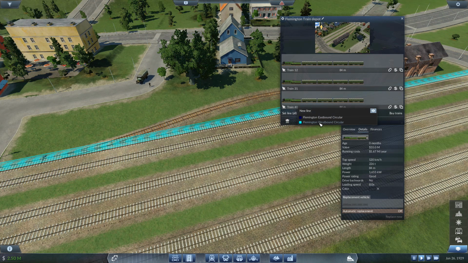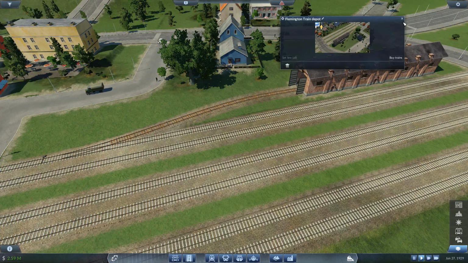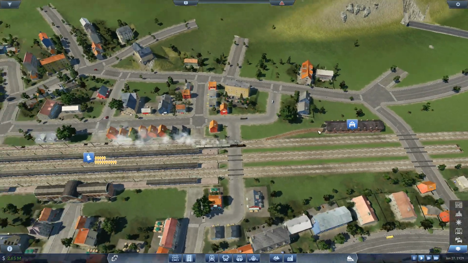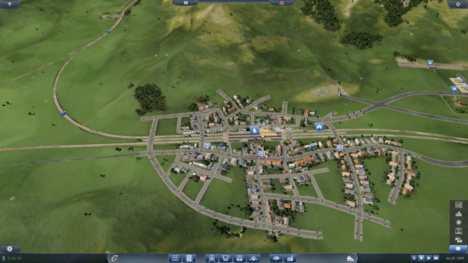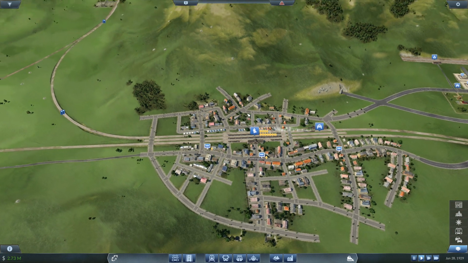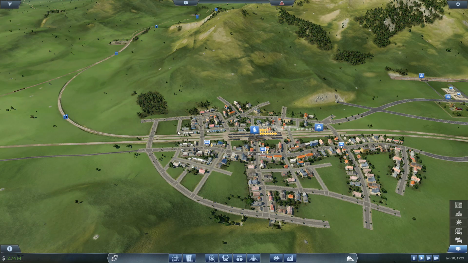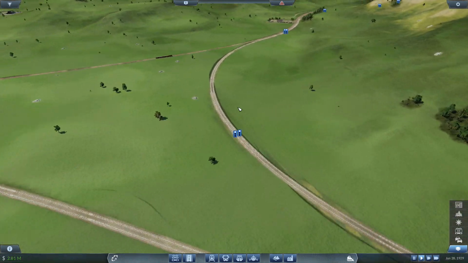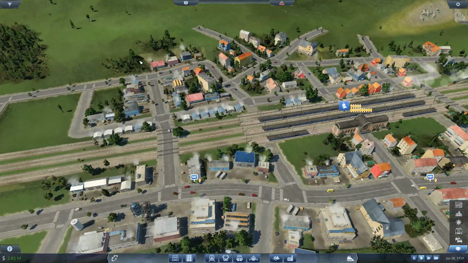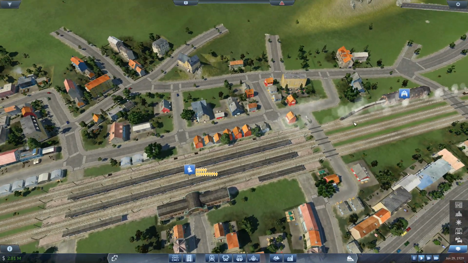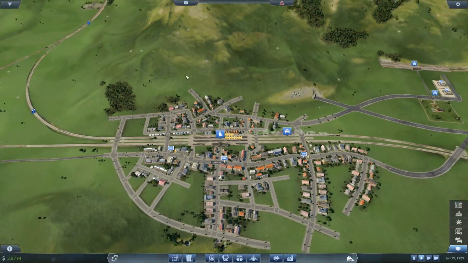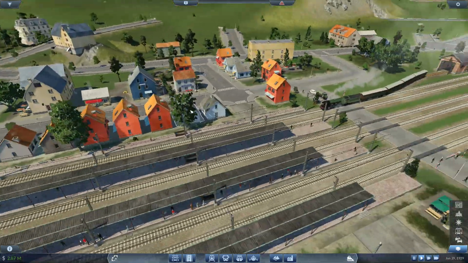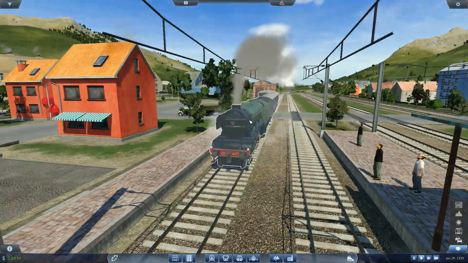Set line, Flemington. I haven't placed any signals. Reason being, they'll space out. So when... No, I'm lying. I did place... It's okay, it's fine. I forgot I placed them. But usually they do space out from station to station. Let's have a look at this.